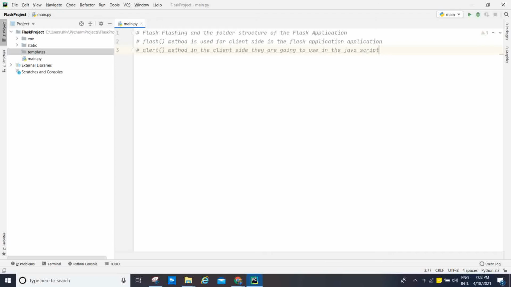The flash method is used to generate an informative message in Flask. It creates a message in one view and renders it to the template in the view function called next. What will the flash method do? It is like when you enter the username and a wrong password, then the flash method is going to display that your password is wrong. Okay.